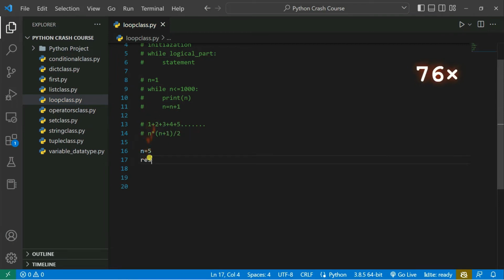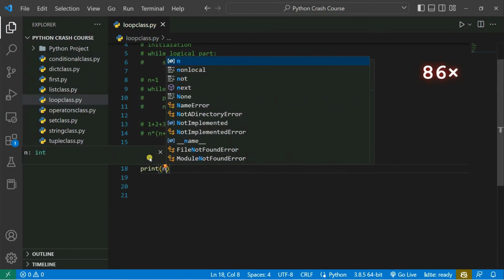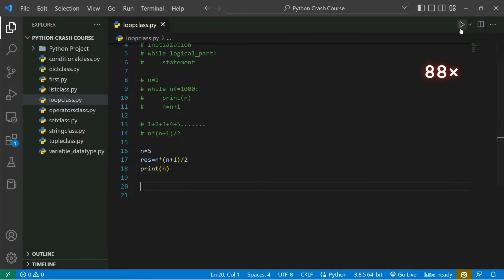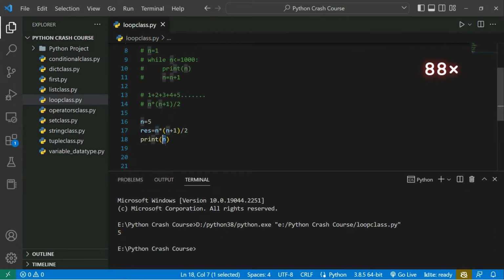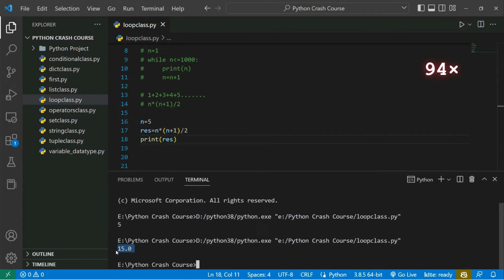So let's say result equal to this one, and I'm going to print it here. Let's say print the n. Okay, let's run the code here. You can see here 5. Why 5? Because we print the n, so you need to print here the res, that's the result. So 15, that's really fine. So now the question is, how can I do that using a loop, right? How can I do that using the loop?